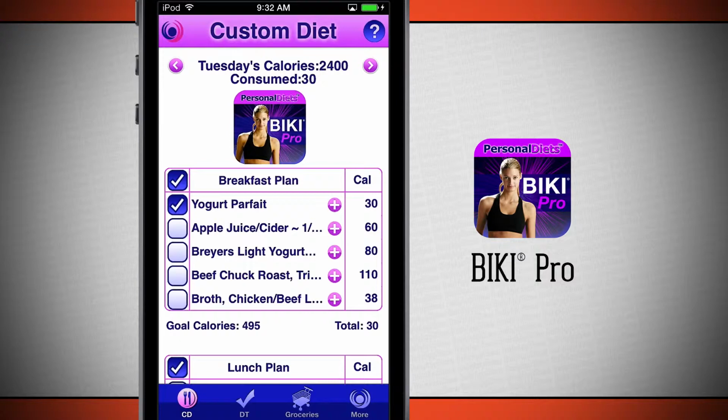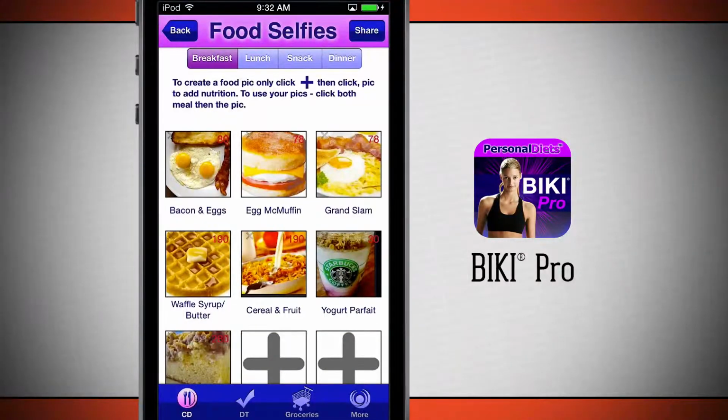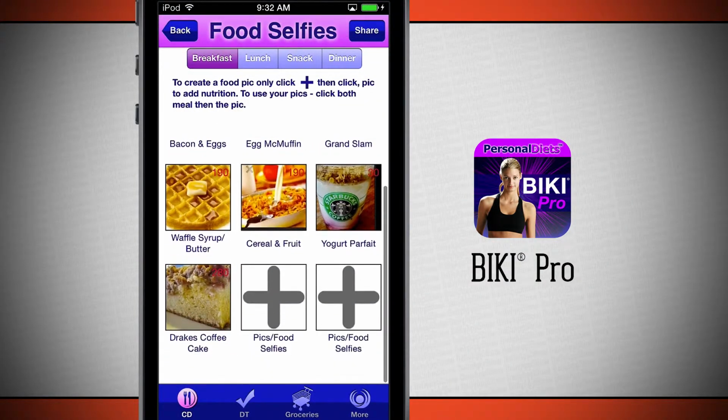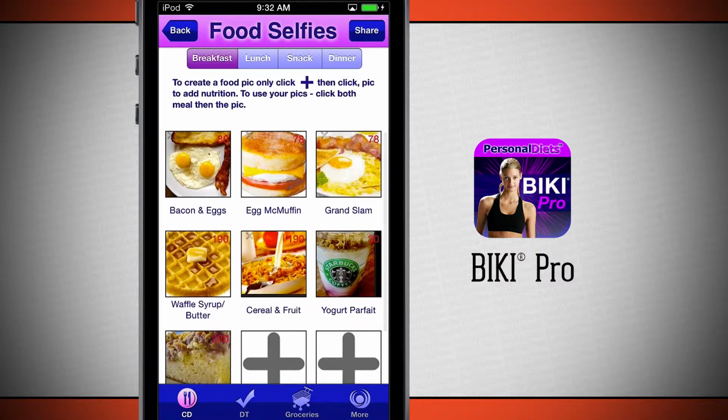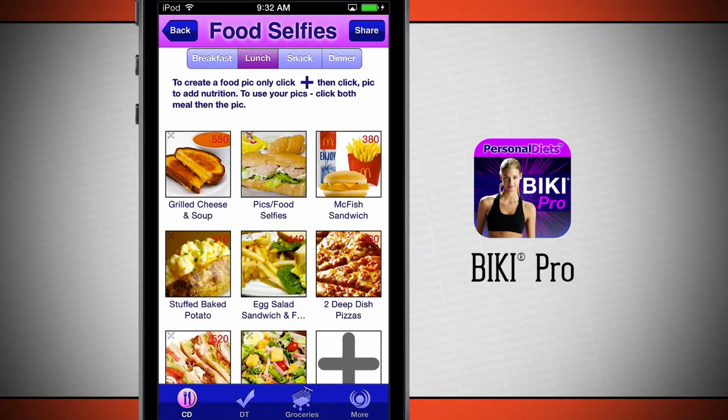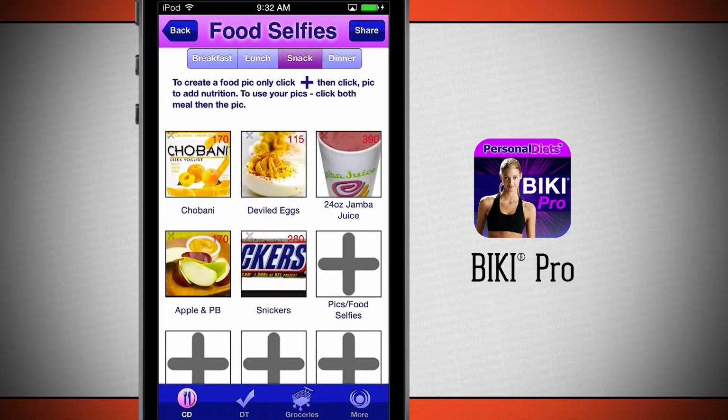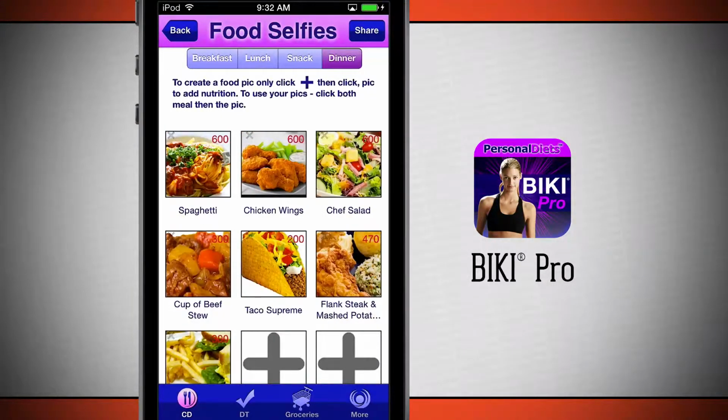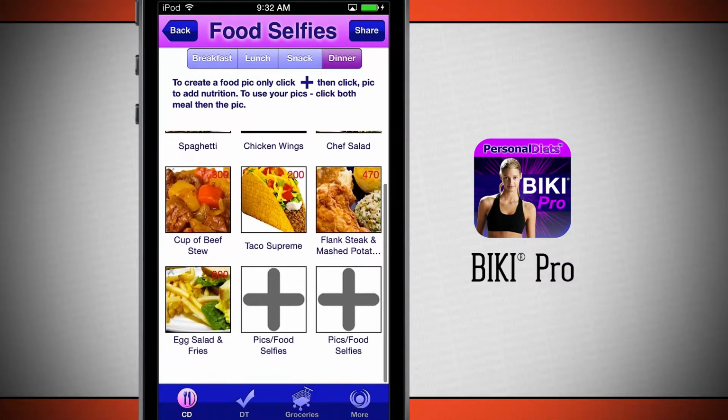So let's come back into food selfies, and I'm going to show you how to add one. It's very simple. All you have to do is tap on the plus button in the area that you want to add one. So up at the top, you'll notice I have breakfast, lunch, a snack, and dinner. So these are different food selfies that I can use. Maybe I eat these consistently throughout the week. So let's go ahead and add one for dinner.